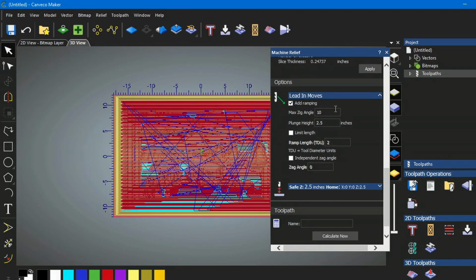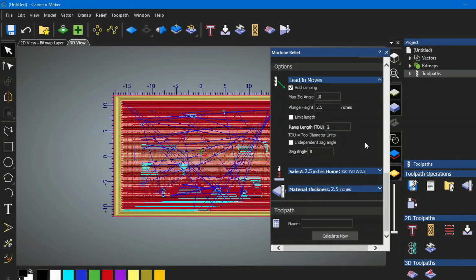Everything's okay here. Leading moves, we'll use the same leading moves. And everything else is all okay. So I'm going to say cut 2. So that's 0.25. Okay, I mean you can abbreviate and put anything here, as long as you recognize it, it's okay. And we're going to calculate this.